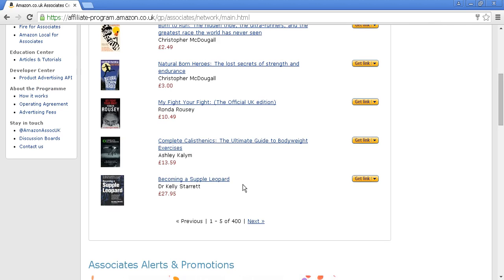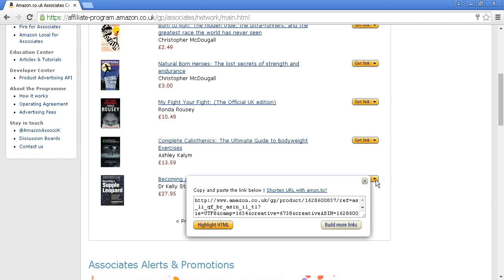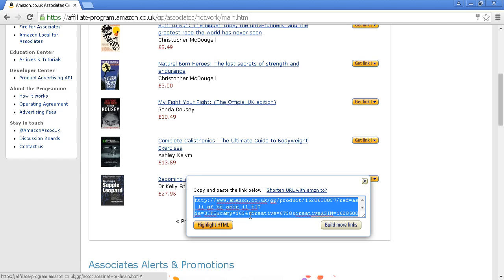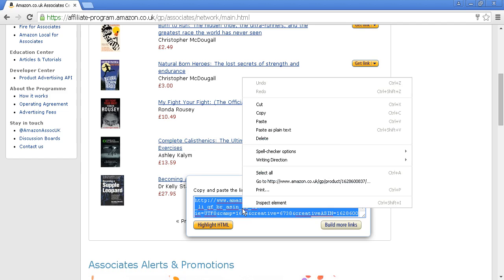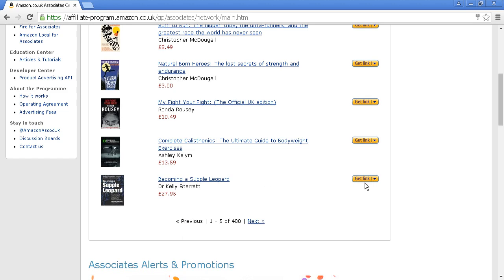And let's have this one, Becoming a Supple Leopard. So I can click here on this button that says Get Link. And I can then copy and paste this, highlight the HTML, and then I can copy and paste that to my computer's clipboard and then enter that into my website.